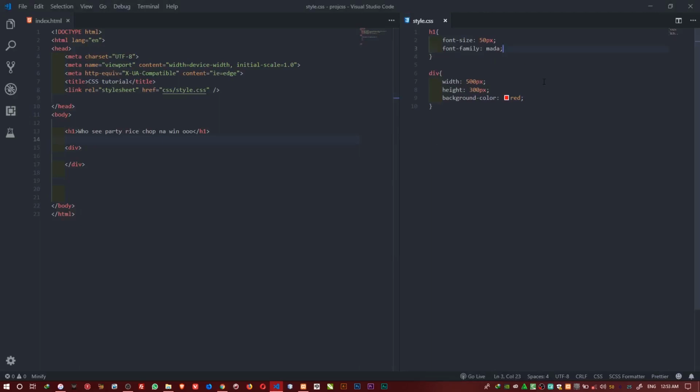And next, I'm going to show you a small example using margin, so you can understand how it works.